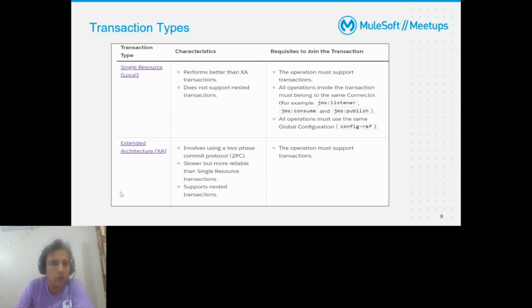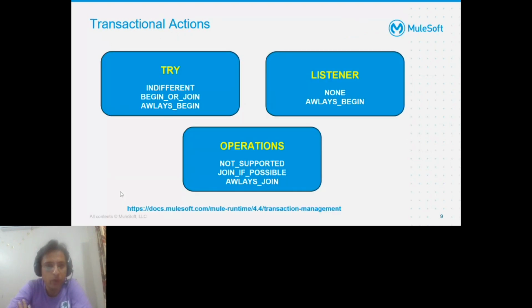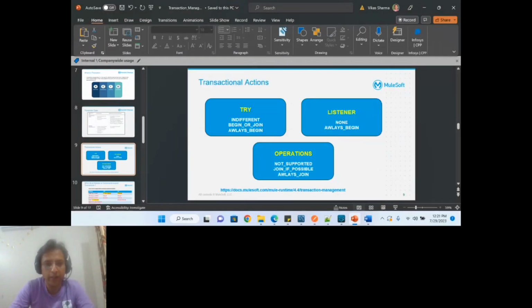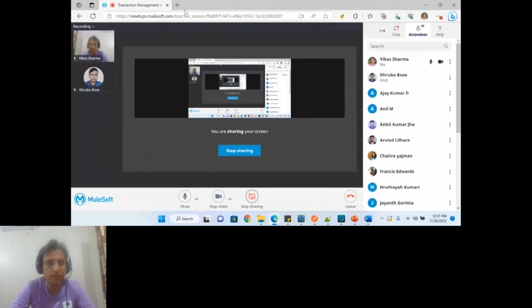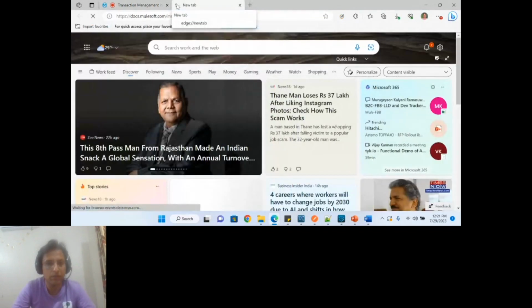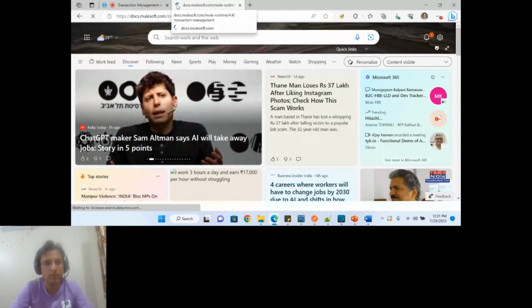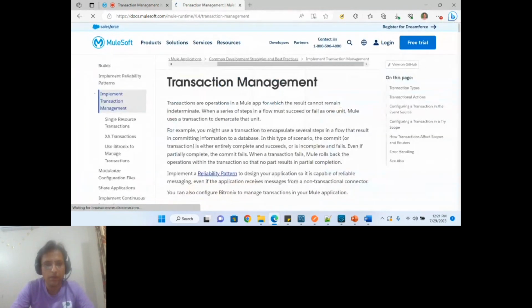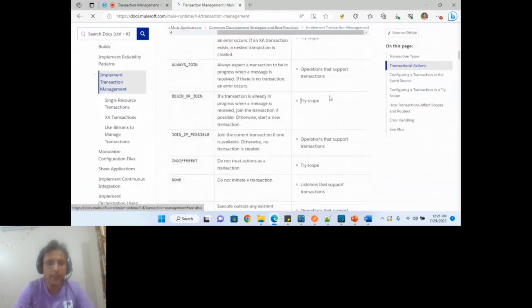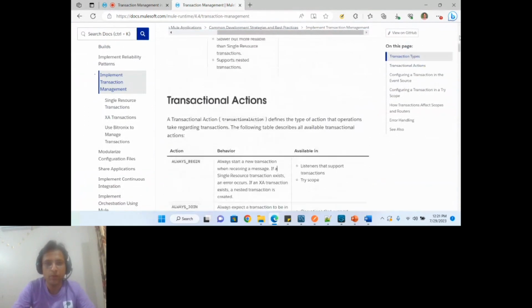Let's move forward. These are the different transactional actions which are supported in Mule. Let's go through this documentation link and I will explain it better. So let's copy it. These are basically the different transactional operations.